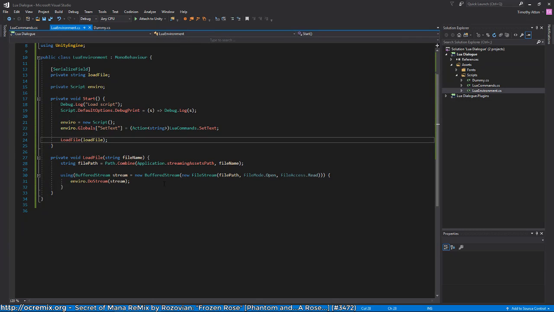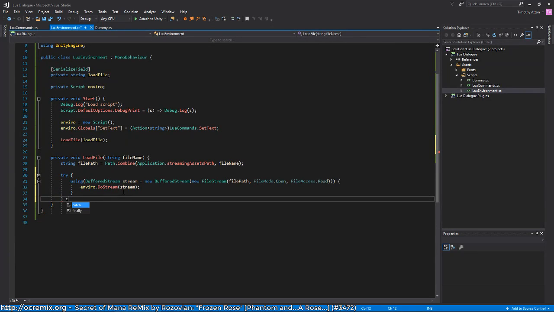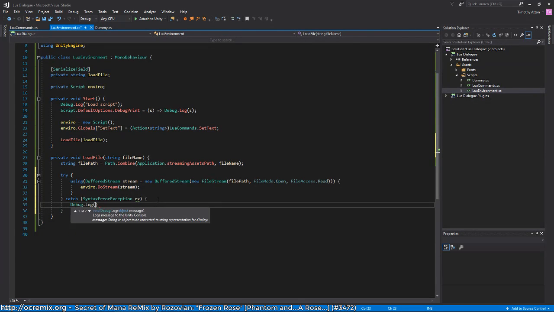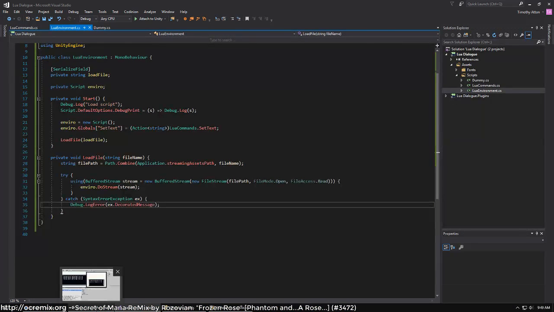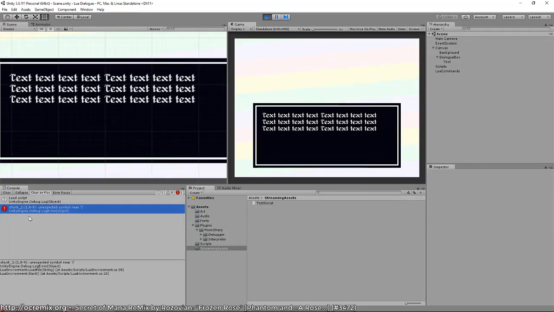Okay, so we'll set up a try catch here, and this is just to get any exceptions that happen when we open this file. So syntax error exception is what we really want here. So debug log error exception dot, what is it, message. Okay, decorated message is what you want, because it will give you the error and the line number in Unity that the error happened on. So let's try this again and see if it works better. Yeah, so it says unexpected error near open parentheses and line 8.